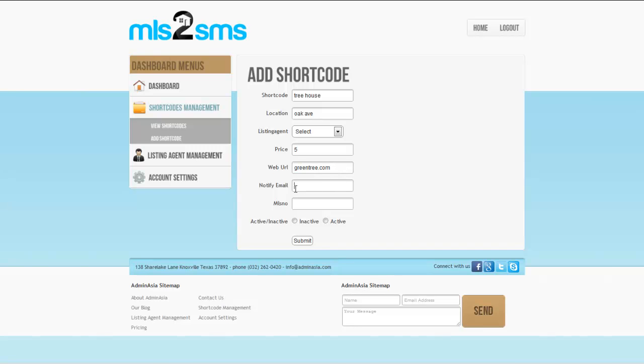The notify email, this is an email where the leads are going to go. So you are going to receive an email saying, hey, look, someone's inquiring on your property and they requested an appointment to view your property. And this is the place where that notice is going to go. It doesn't have to go to you. It can go to an assistant. It can go to a secretary. It can go to absolutely anybody. In this case, I'm just going to put in one of my emails.